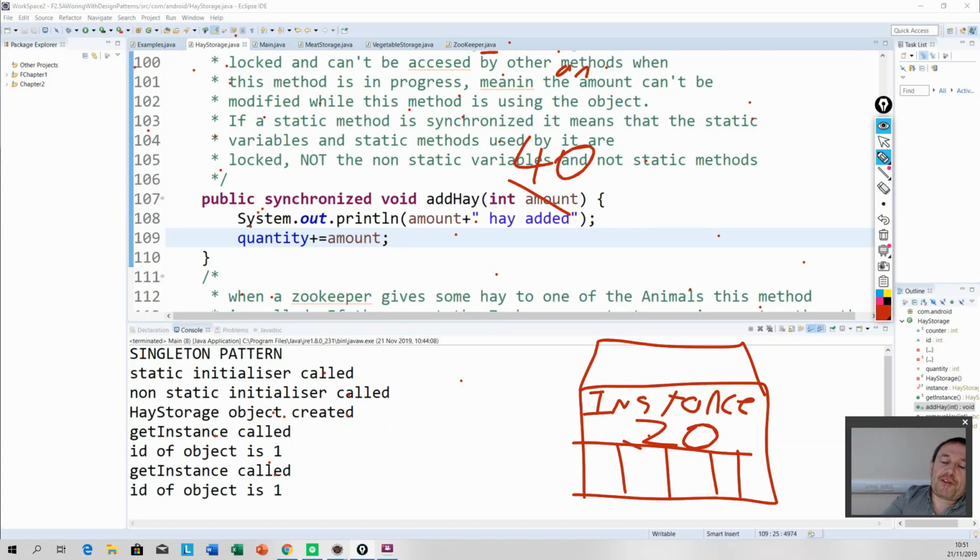Thank you. So we add 40 to it. It's going to say 40 hay added. So the quantity is equal to 20 plus 40. So then we're going to have a quantity of 60 inside it. Yes? Okay, 20 bales of hay.